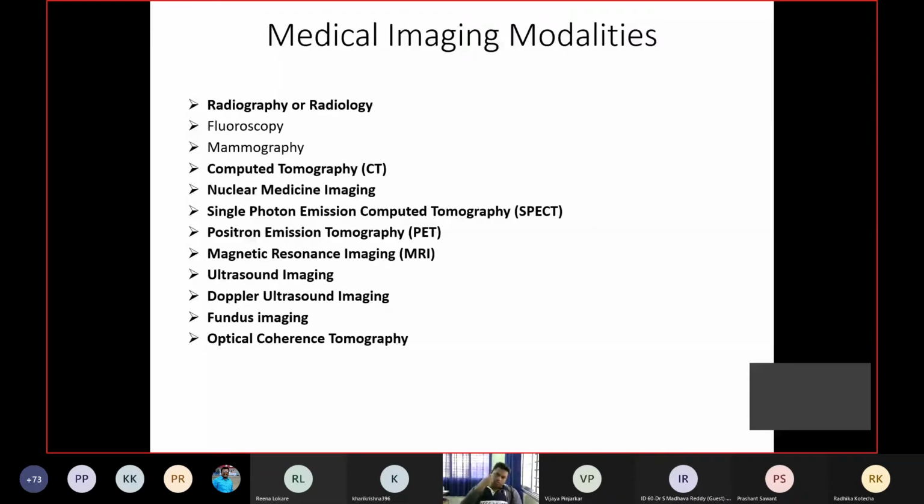The main difference between fundus imaging and optical coherence tomography is that fundus imaging acquires two-dimensional images, and OCT acquires three-dimensional images, but both acquire the human retinal image. That is the speciality of these medical imaging modalities.